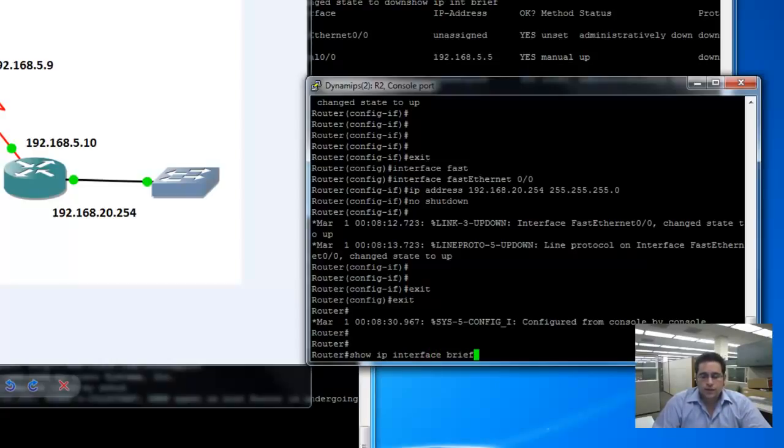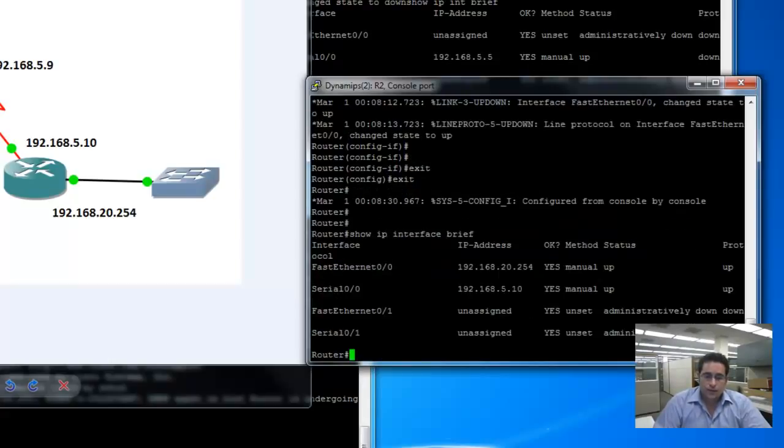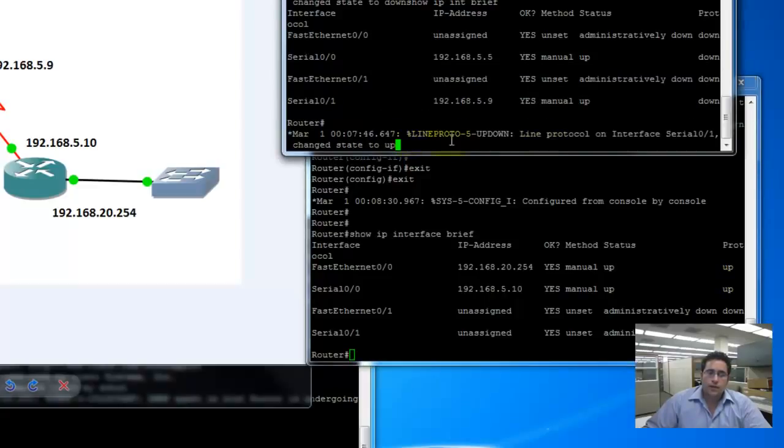You can use shorthand. I like using shorthand. I keep backspacing because I keep forgetting to type all the commands for everyone watching this video. So here we go. Notice how the protocol status now for my serial port is up, and you'll notice that this one came up as well. See? Interface serial 0/1 changed state to up. As soon as I configured the IP and they were able to communicate on that serial connection, it brought the line protocol up. Well, I turned them administratively up, but it brought the line protocol up. So you're able to communicate.